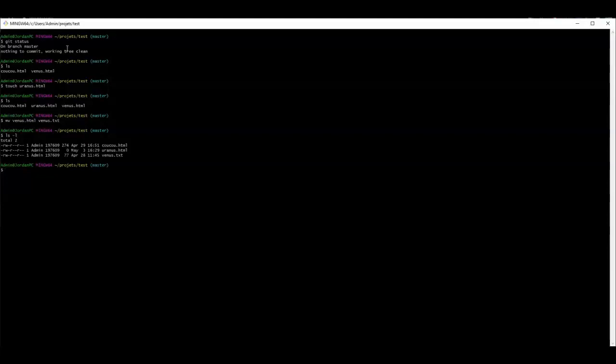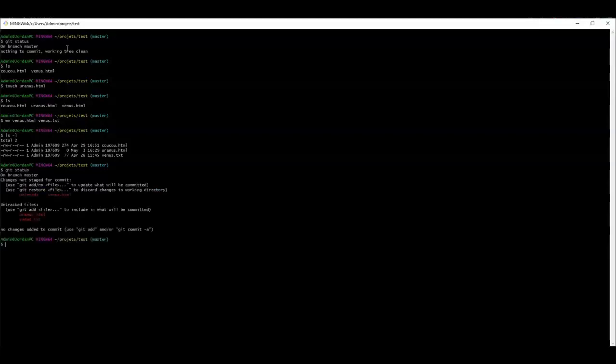If we type ls -l, we see that we have our file uranus.html and the file venus.txt. Let's see how Git sees this. Although Git sees the files that I have changed as untracked, it's not surprising. But changing names is considered as a deletion and an addition of an untracked file. So we need to inform Git of our recent modifications.